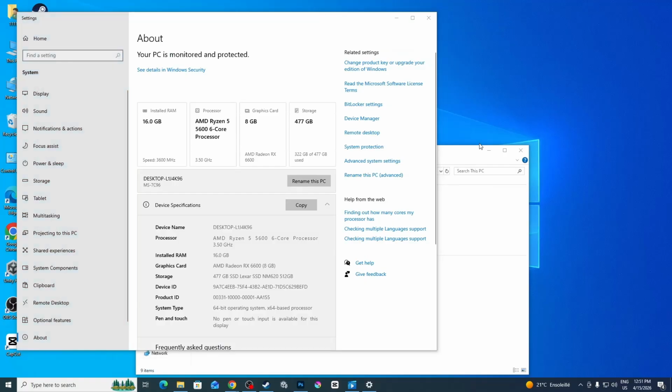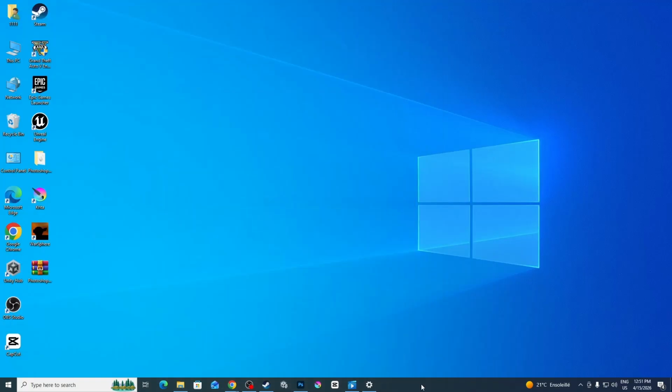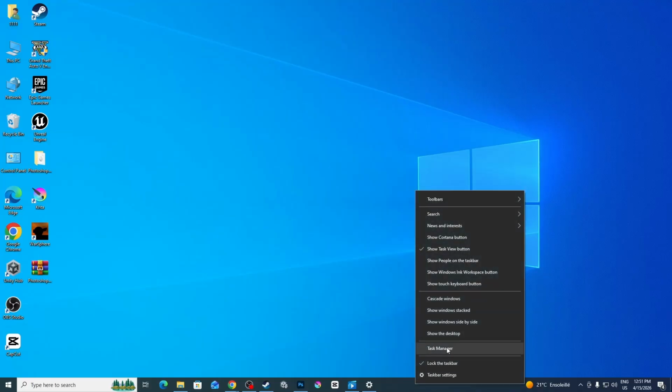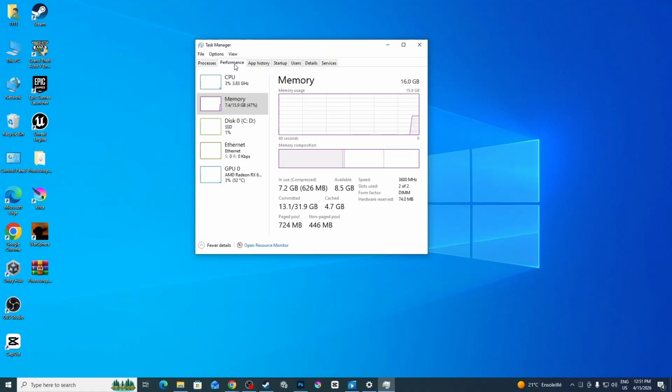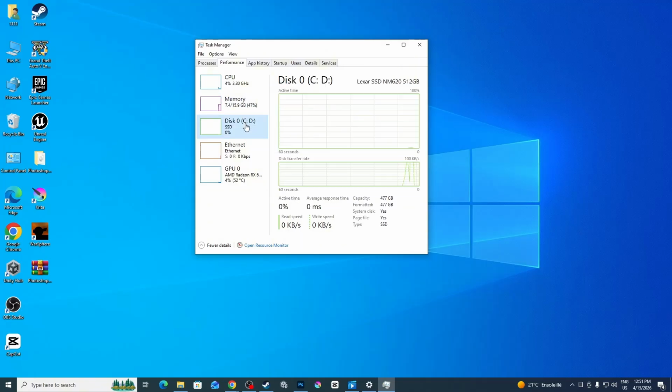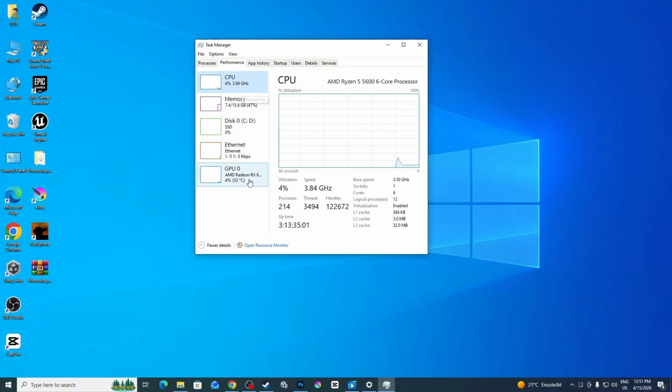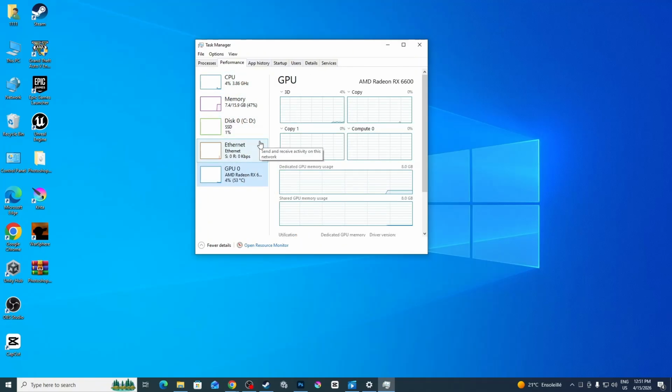And also another method, you just have to go to this window bar and right click, and click on Task Manager and go to Performance, and from here you can see how your memory is working and your disk and your CPU or GPU and everything.